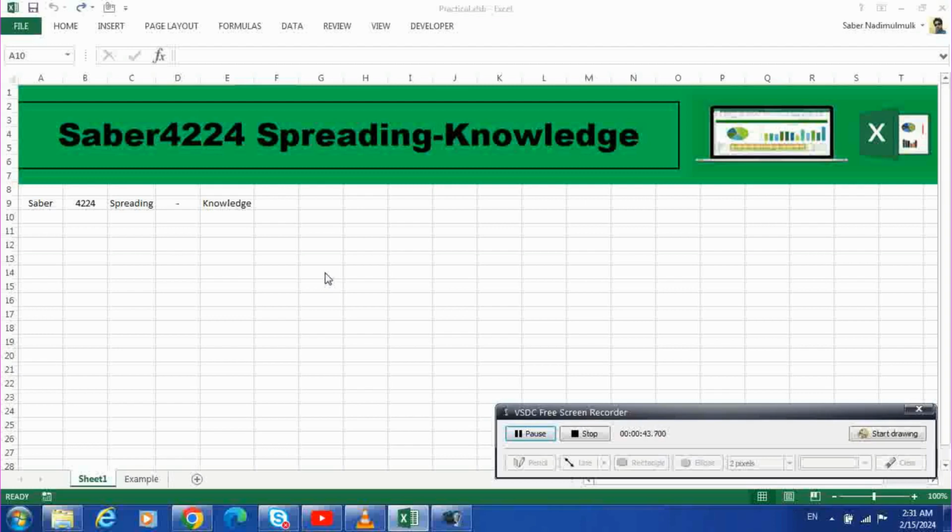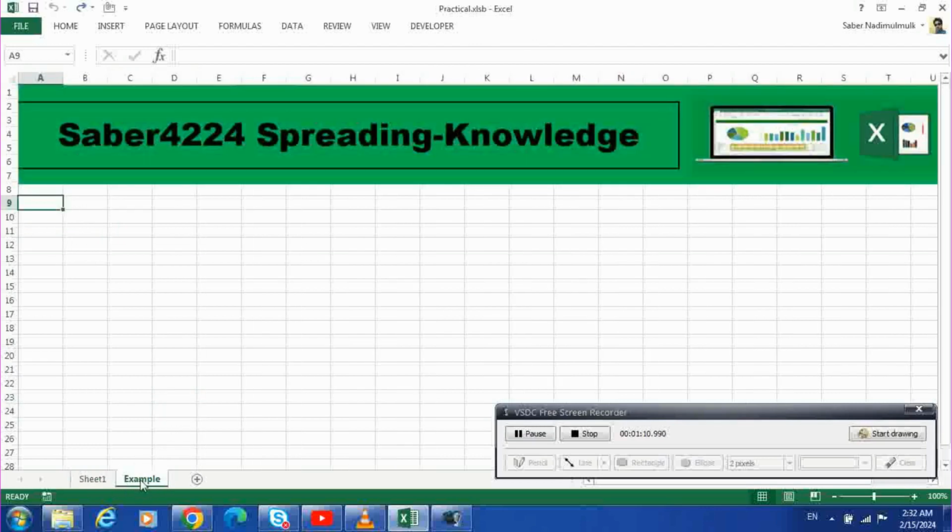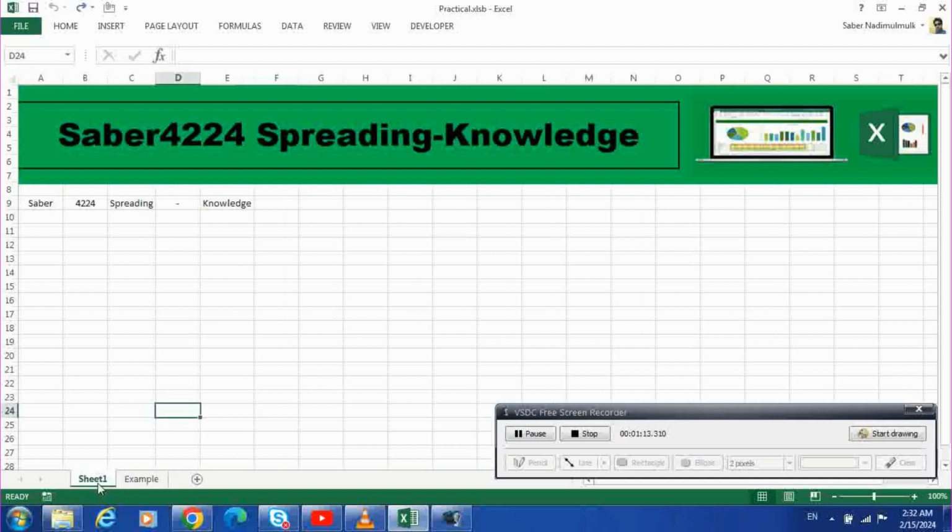Today we are going to learn how we can refer to sheets and cells. Here is one workbook that I have saved in Excel as practical. This is Sheet1, and the second is Example. This is a user defined name, and the default name is Sheet1.